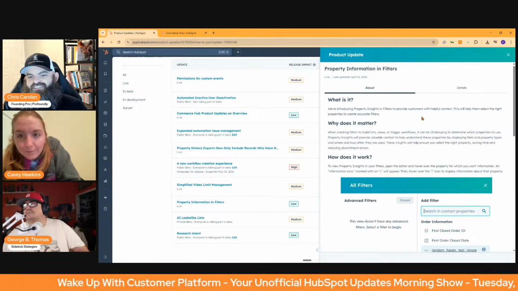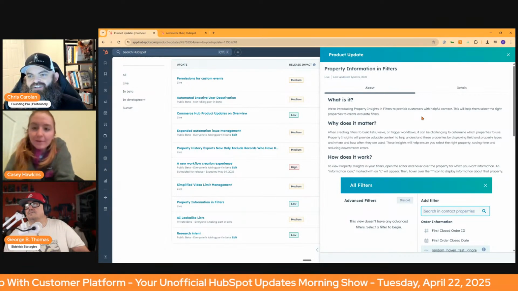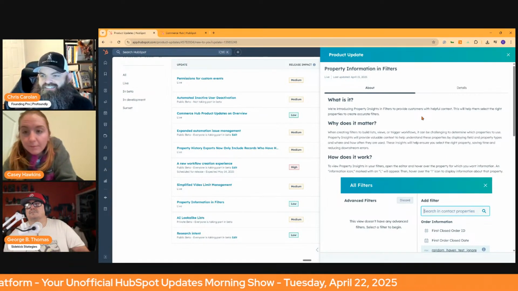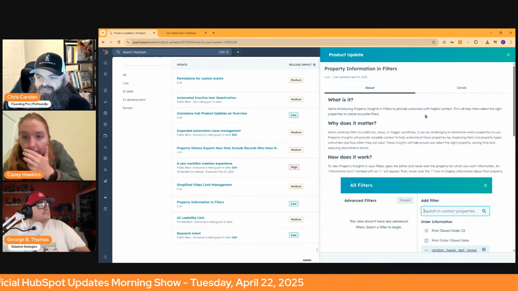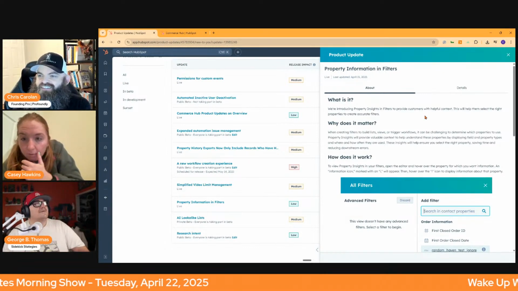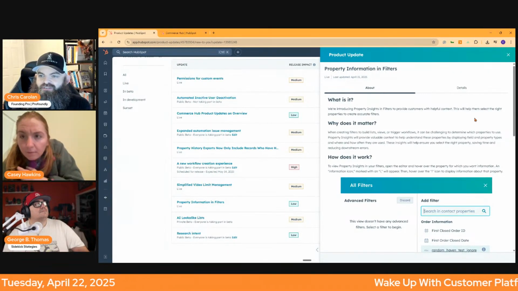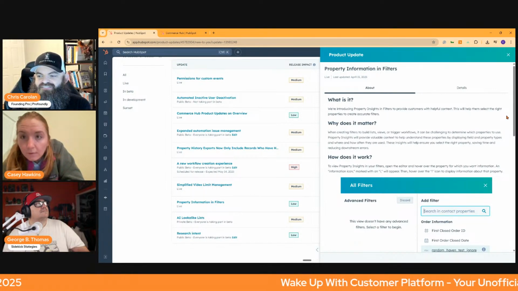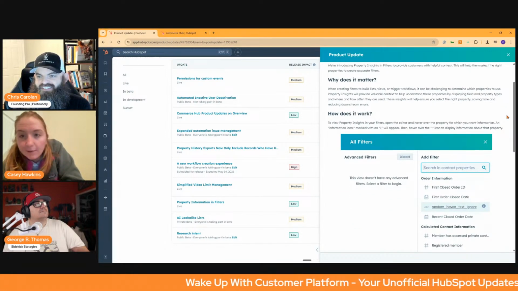What is it? I like property updates. We're introducing property insights in filters to provide customers with helpful context. This will help them select the right properties to create accurate filters. Oh, I actually think I really like this update.